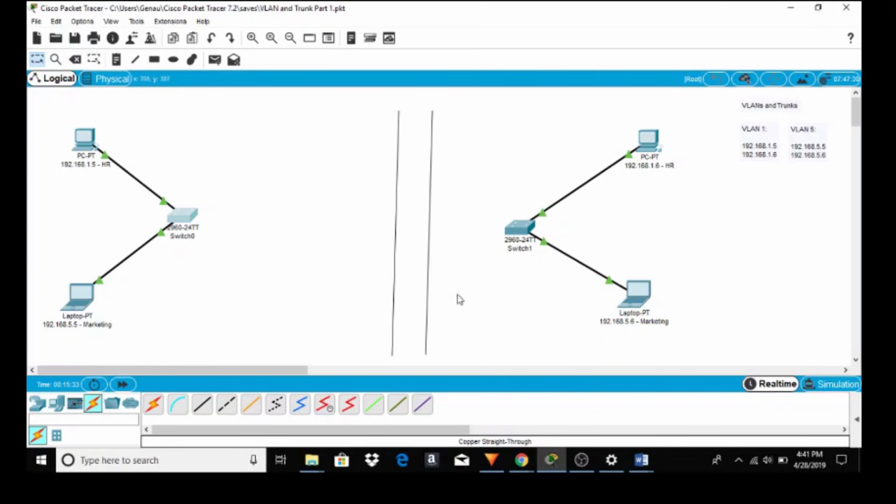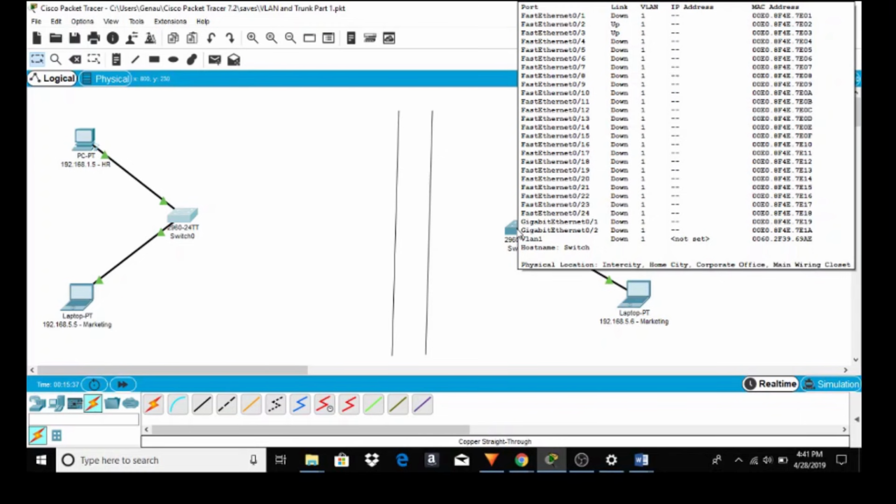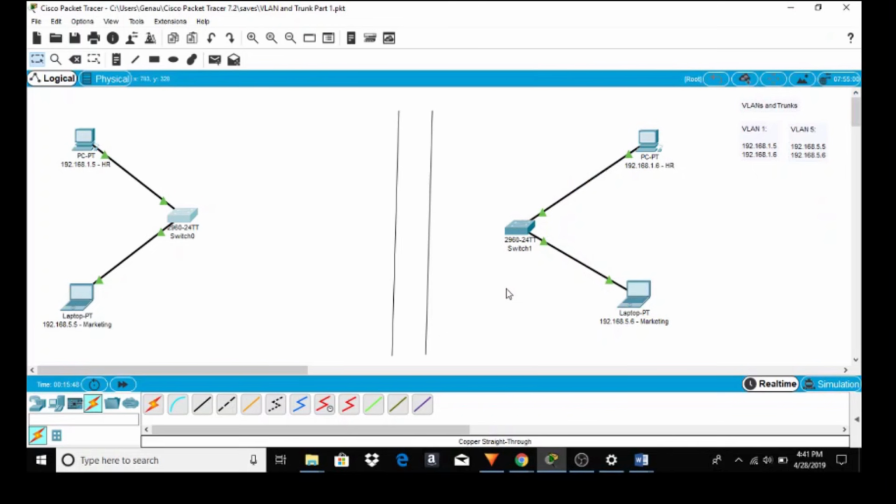If you hover over the switch, if you look under VLAN, it's all number 1. Well, let's create VLAN number 5 under Fast Ethernet 0/3. I'll show you how to do that. We don't have to create VLAN 1 because it is a default on every single switch. So in this tutorial, we just have to create one VLAN, and that's VLAN 5.